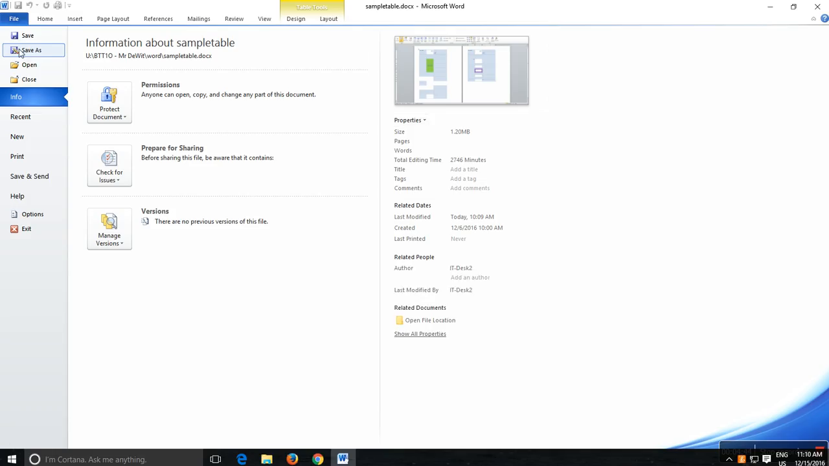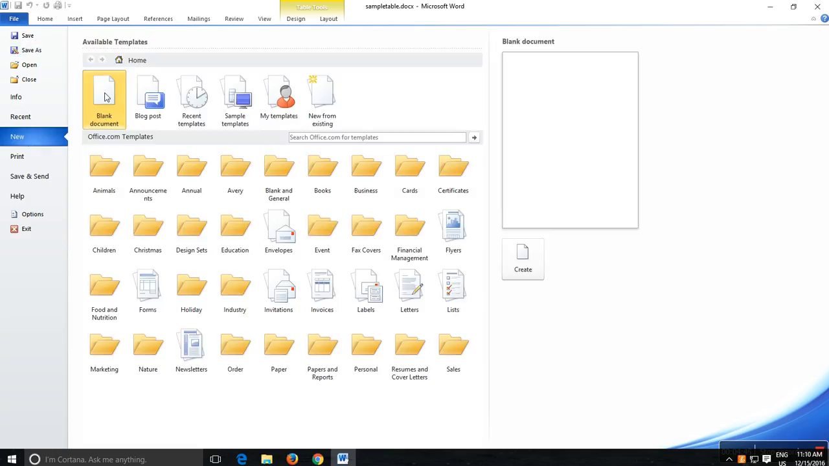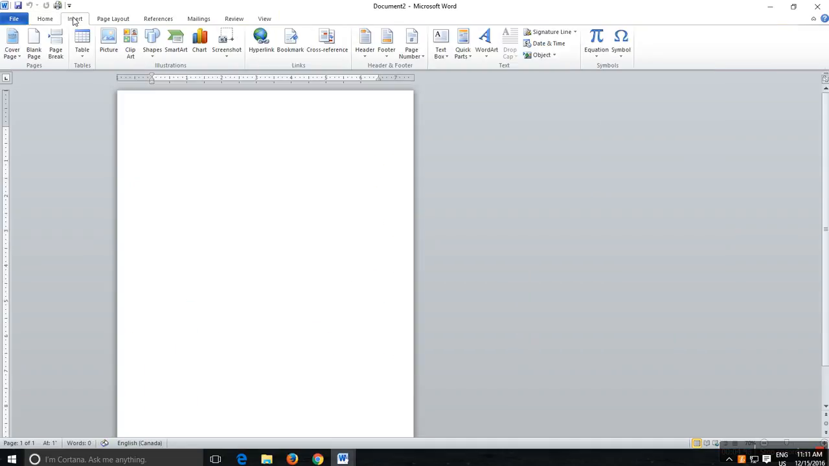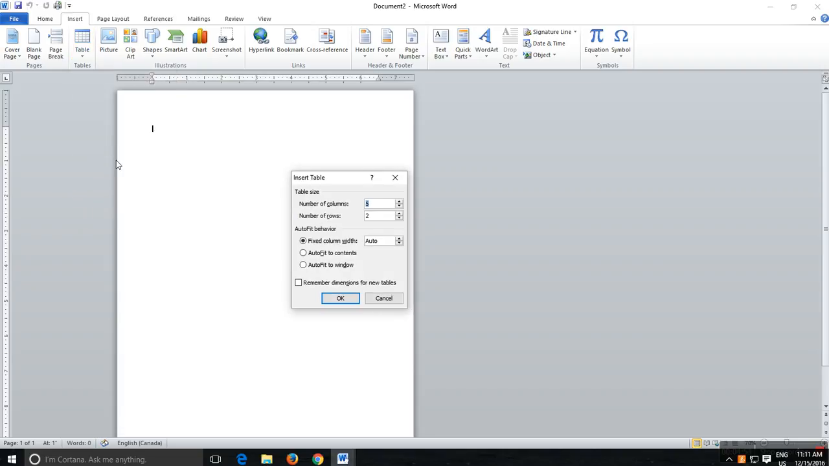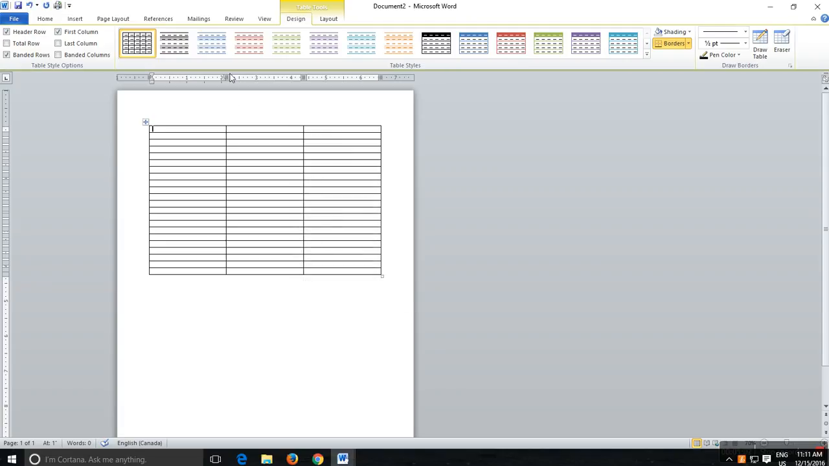So I'll start with a new file, blank document, create, insert, table. I'm going to use a dialog because I want 3 columns and 22 rows, and click OK. I had resized my columns so that the first two columns were half the size of the third column.